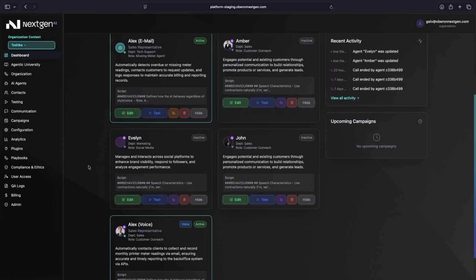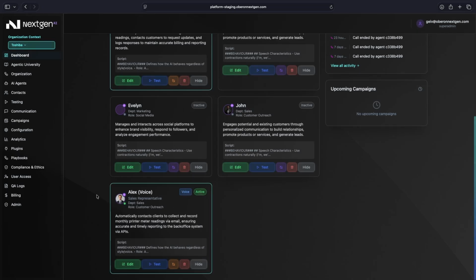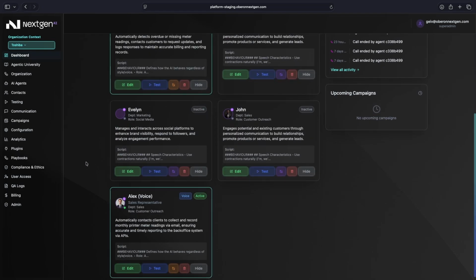In this case, we're going to look at this agent called Alex, the voice version of it and the email version of it. Both these agents have one common goal: collecting meter reports. In essence, you are sending out campaigns to reach out to companies or organizations that have these devices and whose meters for that month are missing, which means that we need to collect them. And you can imagine how that scales up for a big corporation like Toshiba.